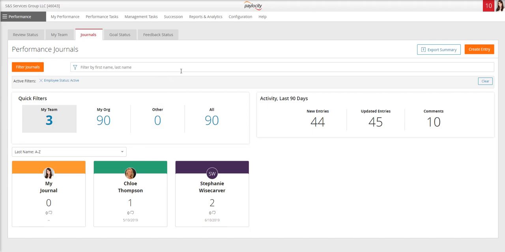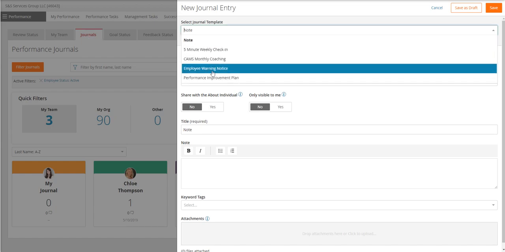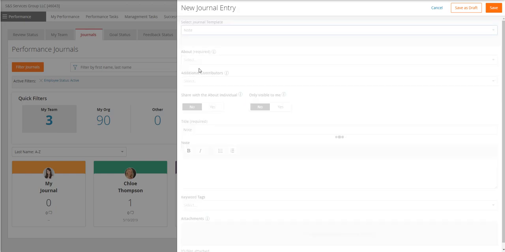From this page, you can also create an entry for the journal. So previously we got there under the My Team tab. You can also get there from the Journals tab. And so you can, again, select Note, Employee Warning Notice.